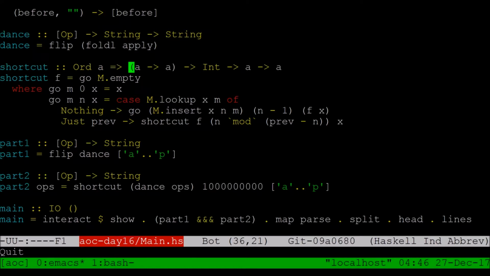So the idea is, shortcut of f is go, our auxiliary function, starting with an empty map. And so of course go takes 3 arguments. We pulled one of them off as f to keep in scope. The other 2 we allowed to be passed on to go, and it also takes a map. So go takes a map, the int from the original function, and the initial value.